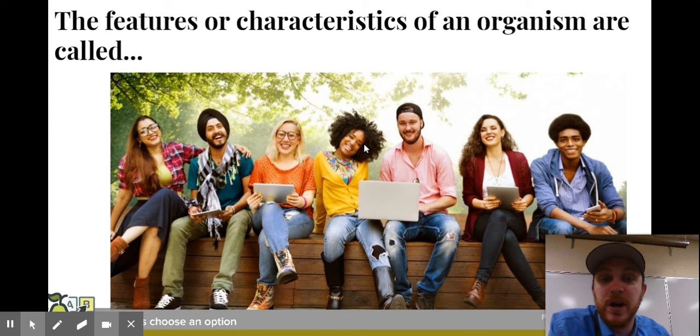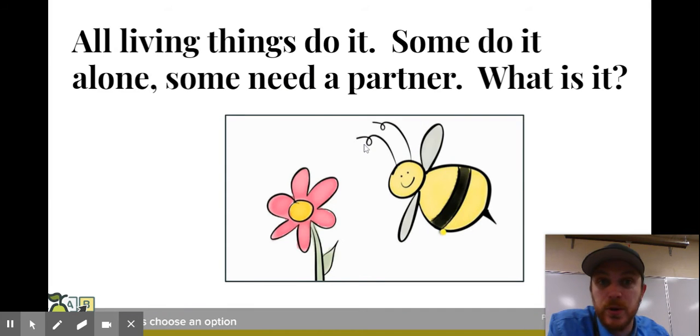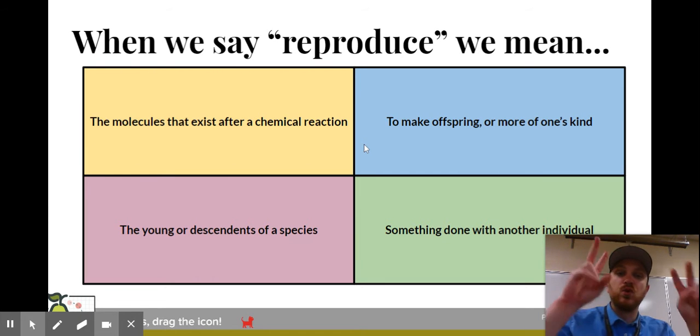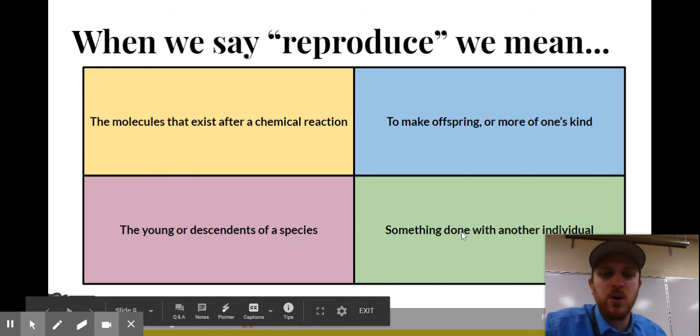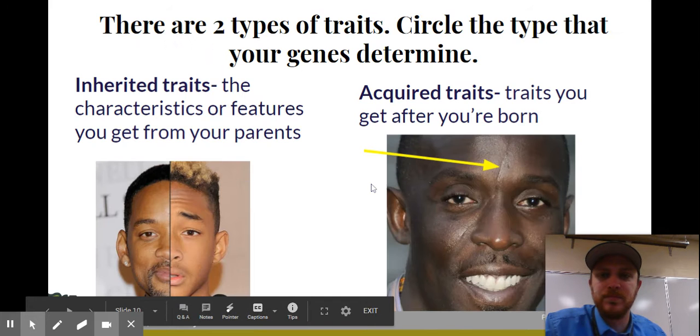The features or characteristics of an organism are called what? All living things do it. Some do it alone. Some need a partner. What is it? When we say reproduce, what do we mean? Is it the molecules that exist after a chemical reaction? Is it to make more offspring or more of one's kind? Is it the young or descendants of a species? Or is it something done with another individual?